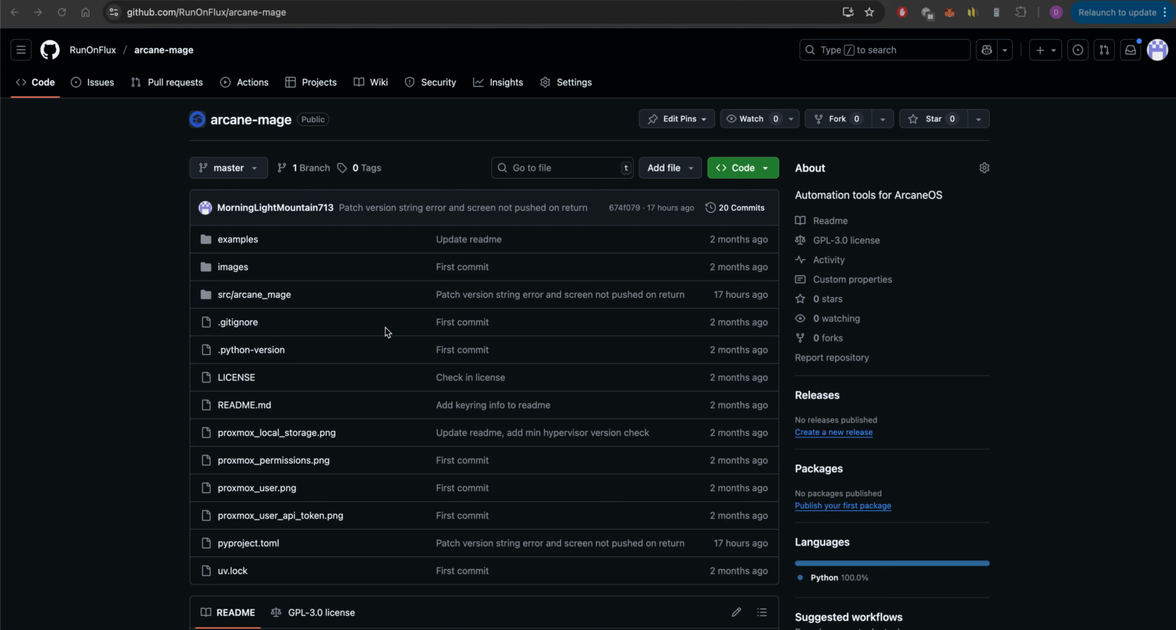Thought I'd do up a quick video on arcane-mage for the Flux ArcaneOS. This is a suite of automation tools that we can use specifically for Proxmox at the moment. If it gains some traction, we'll expand it to other mediums as well. But this allows us to configure a Flux node from start to finish just using a YAML config file and merge anchors and things that you can use in YAML to make things easier.